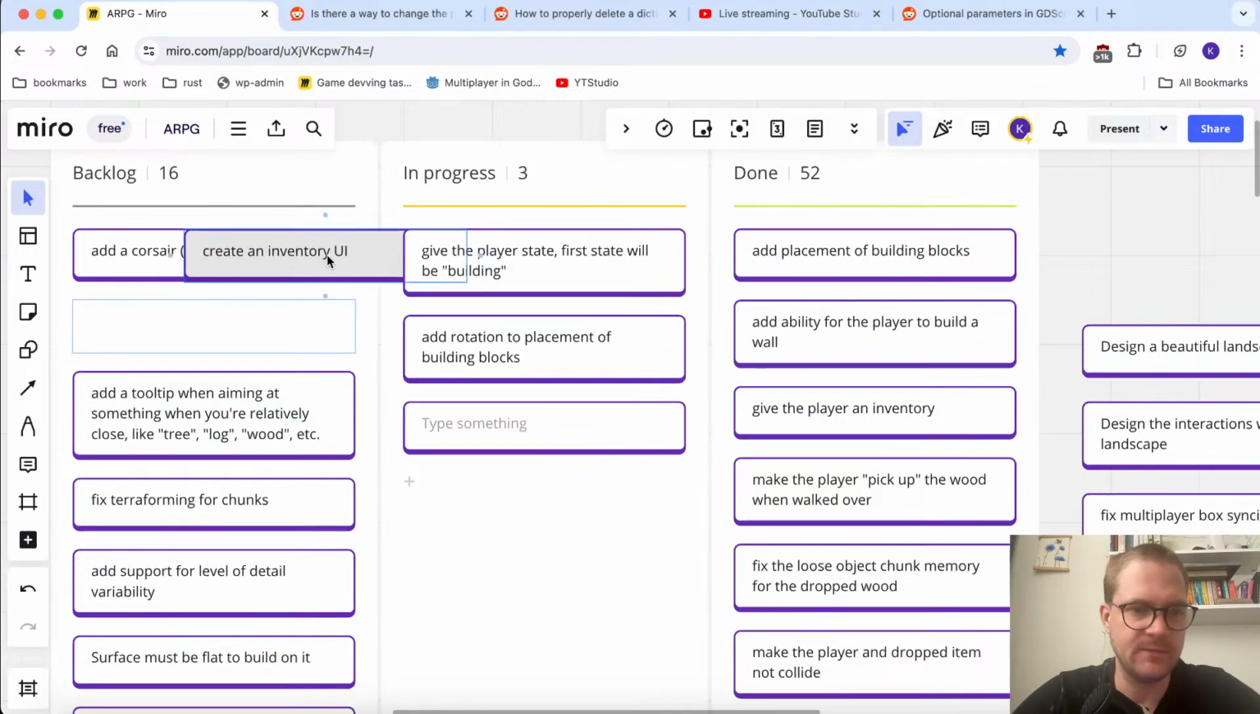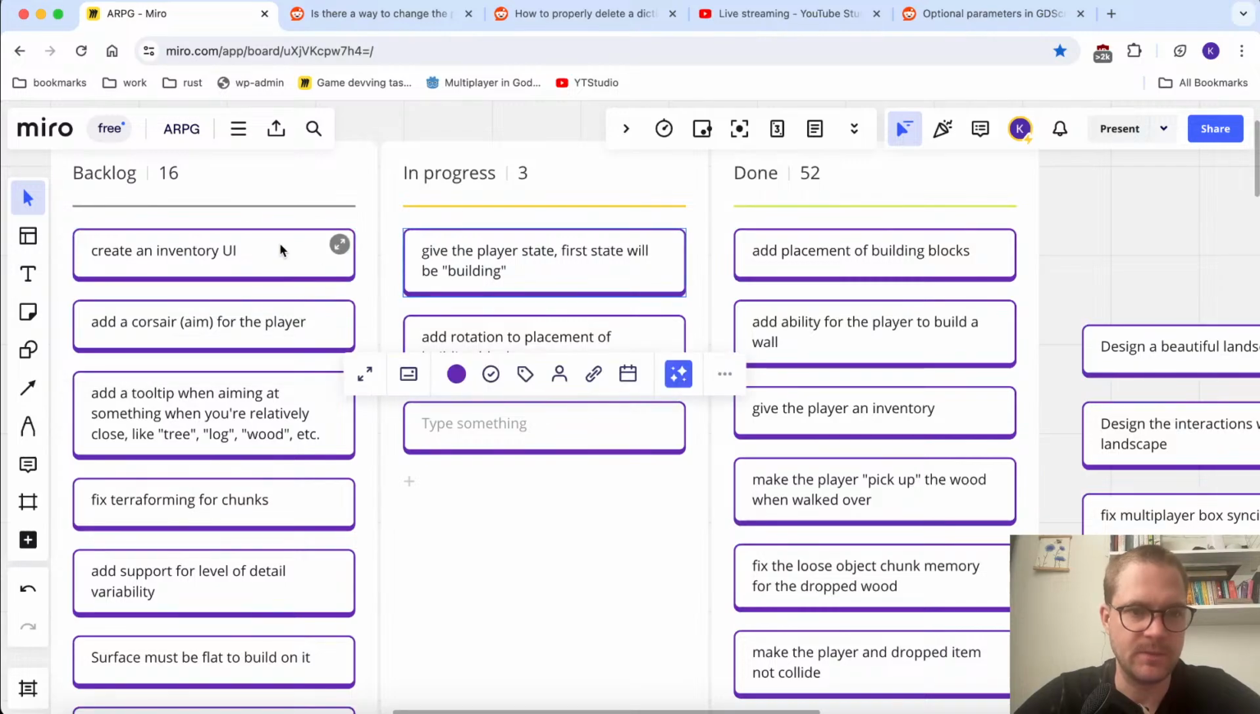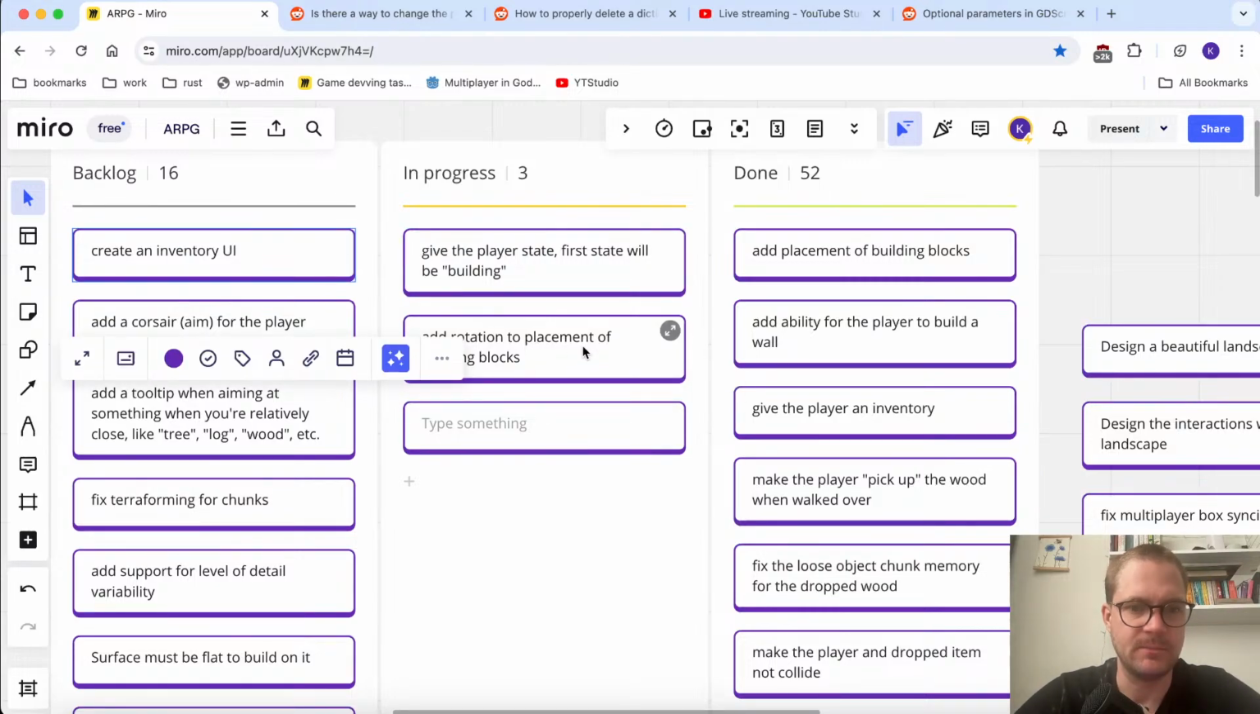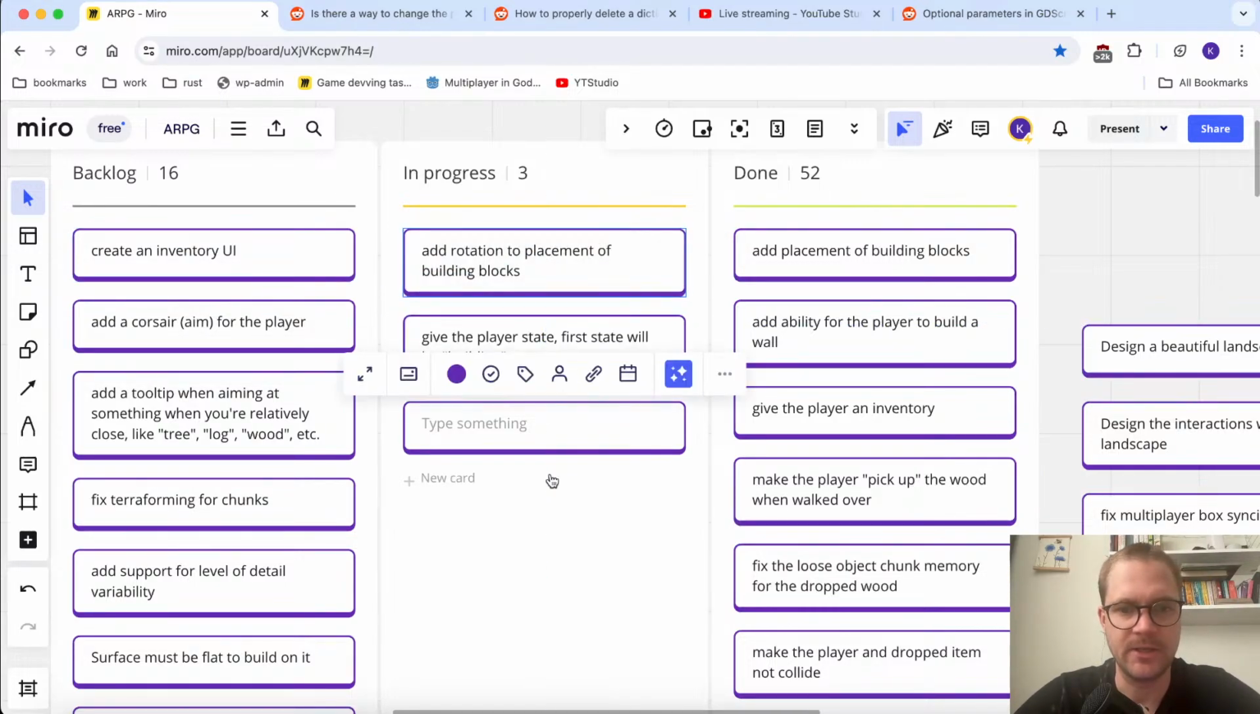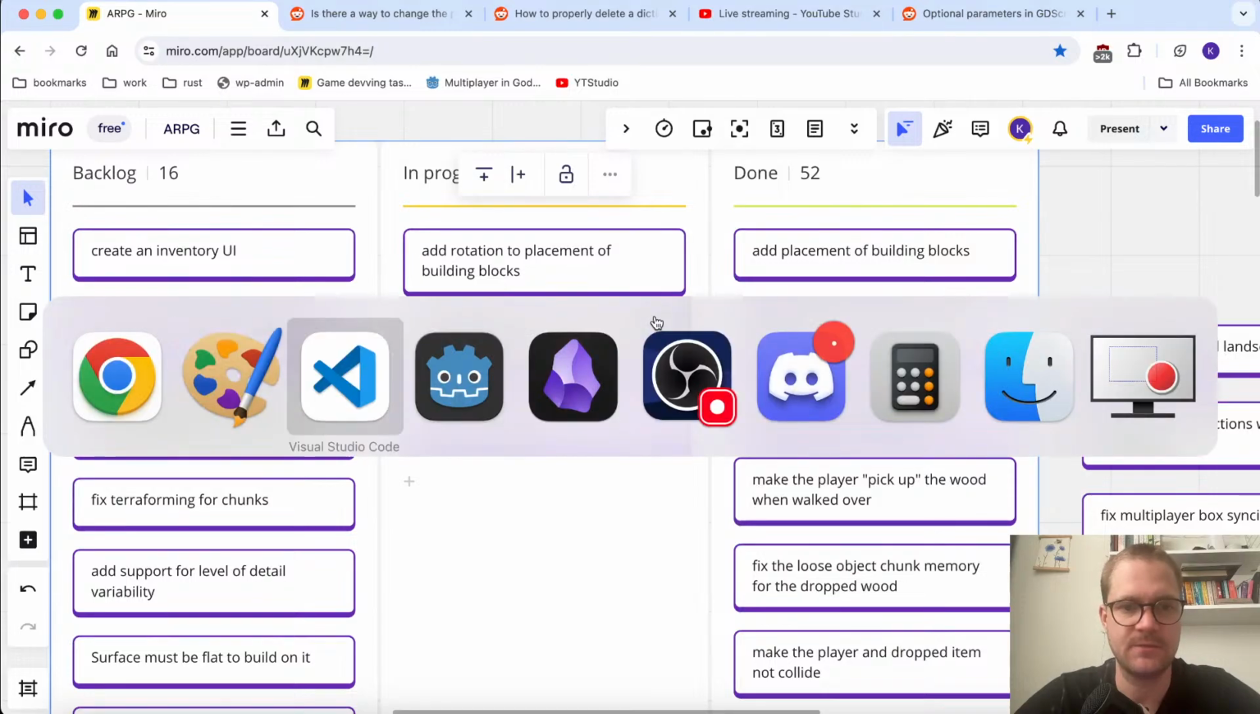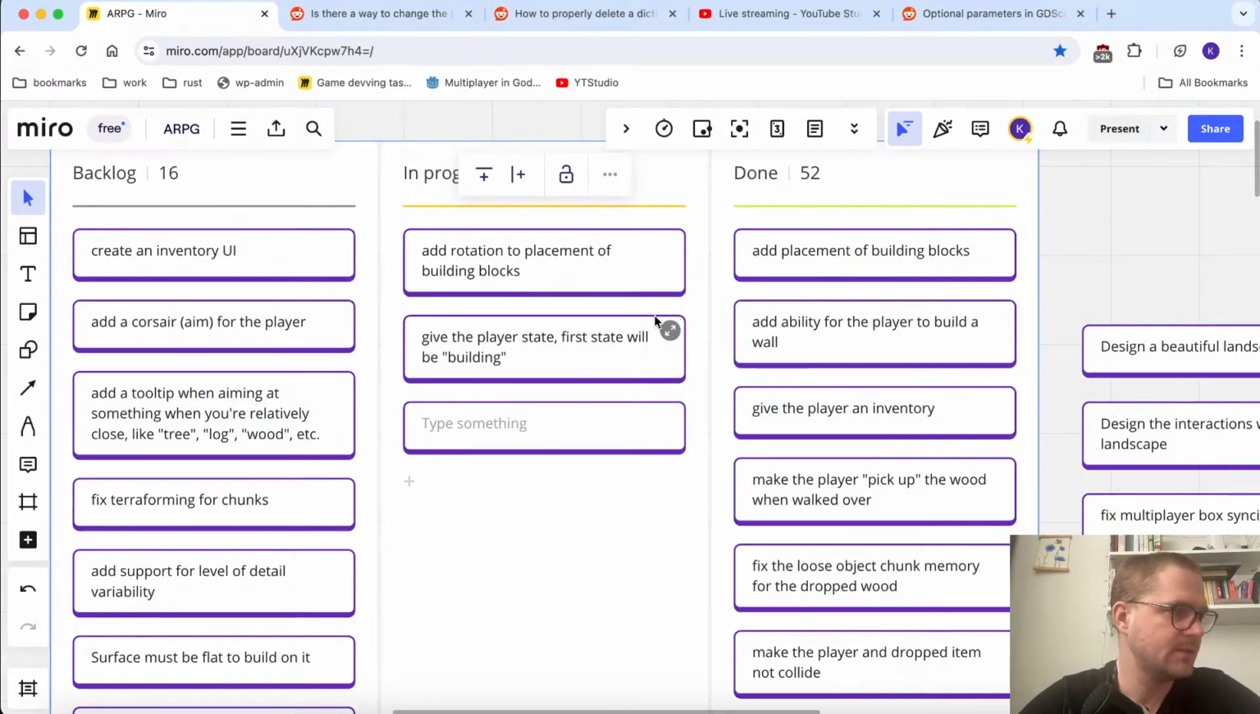I think honestly an inventory UI is a bit far down the backlog. For now, for debugging and for building purposes, it's enough to just get it printed in the output.